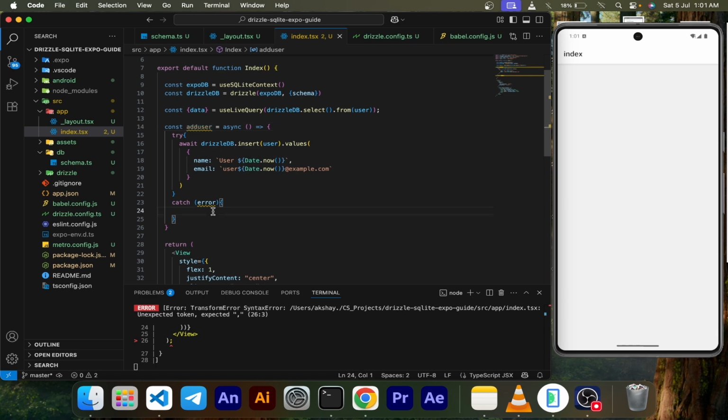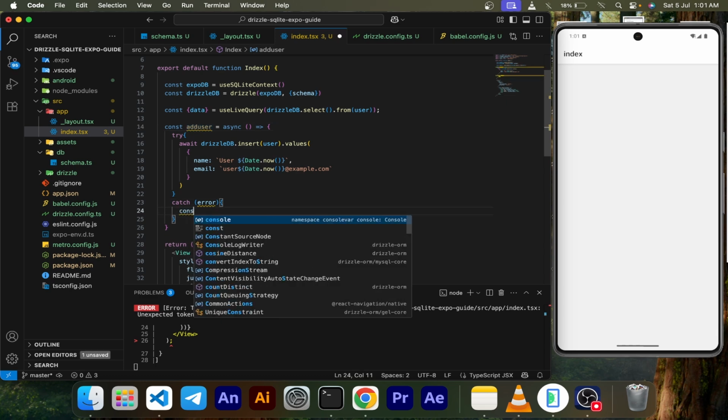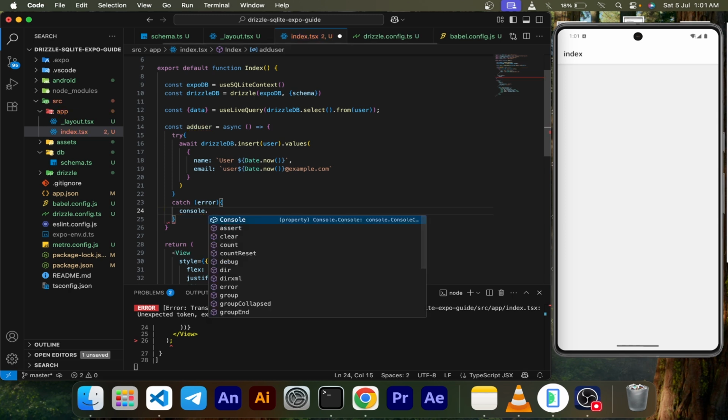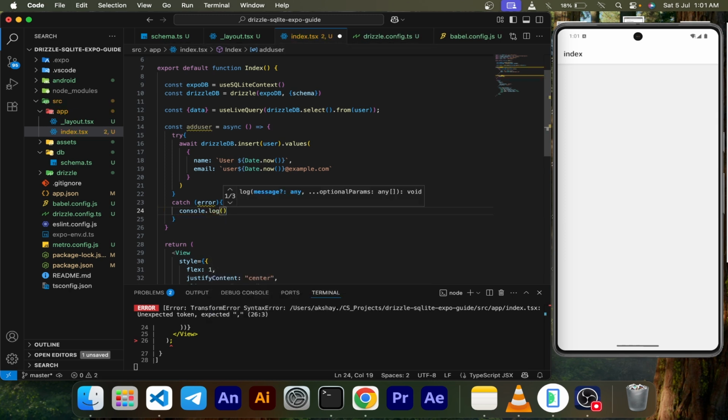Let's just complete this error block as well. In case of some error, say that an error has occurred: error adding user, because it will add one user, and whatever error I have, print that error. Great.